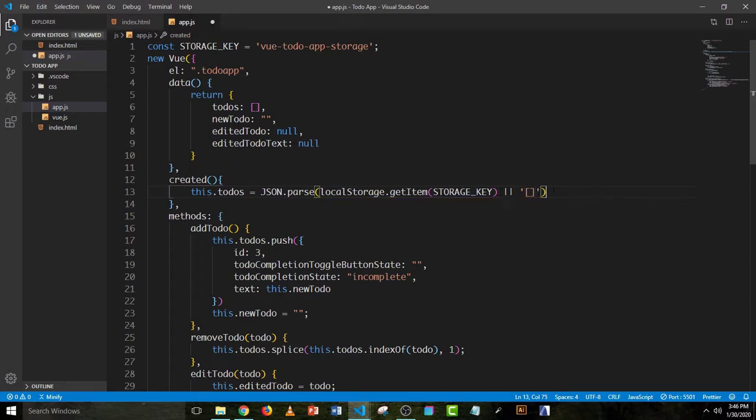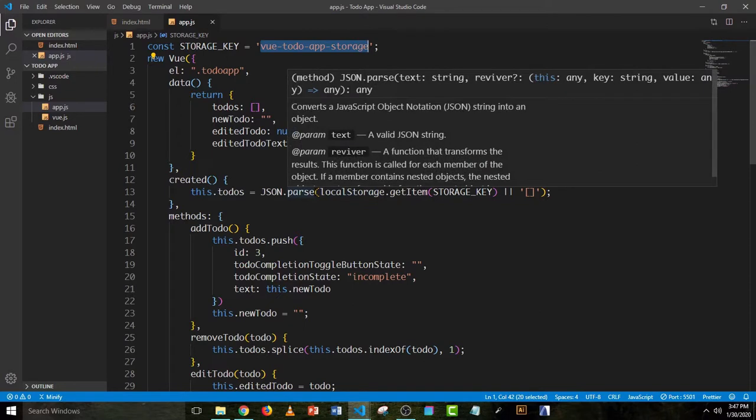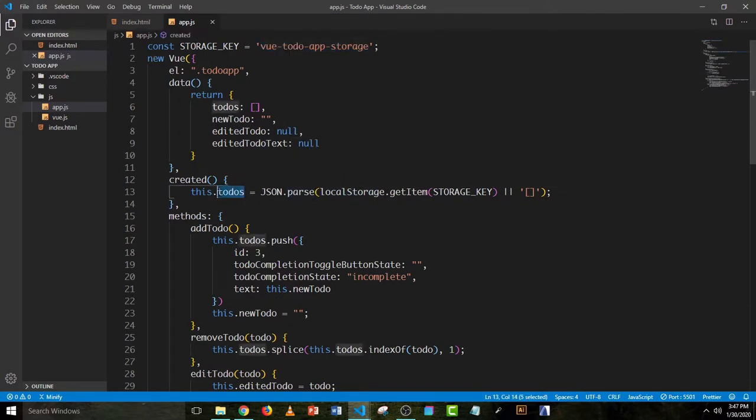So let's end this with a semicolon, save our work. And so basically what we've just typed is, anytime our Vue instance is created, we are going to look inside local storage and see if this storage key, the one we created up here, called Vue to do application storage, exists. And if we find that key, we are going to fetch the value of that particular key. And because it is a string, we are going to parse it into an object before assigning it to our to-dos data. So that is what this code does.